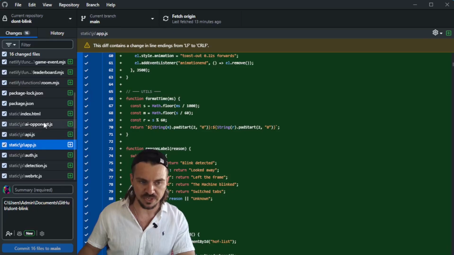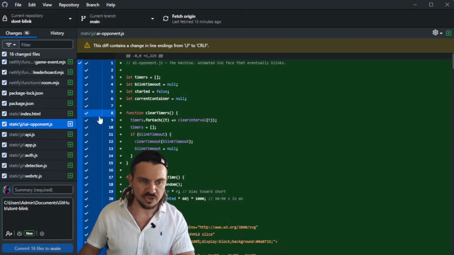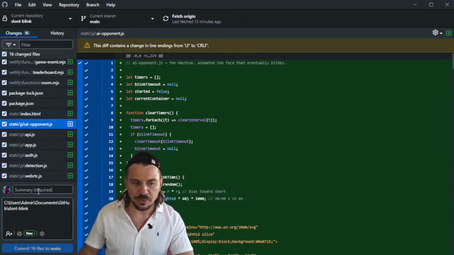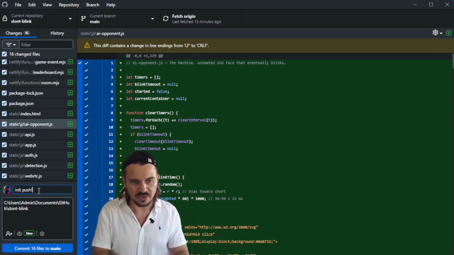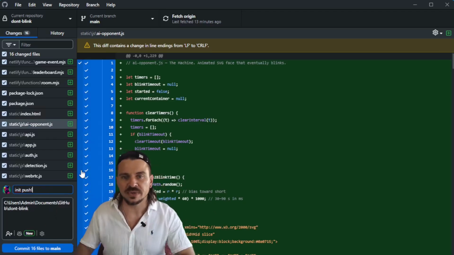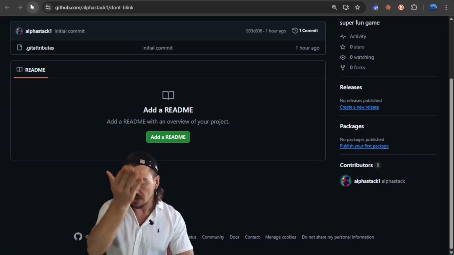This is the file it's pushing. Every time Claude makes an update, it will show that update in here. What I'm going to do now is push. I'll say init push, and that will push all these files into here. You can see right now there's still nothing on this website.